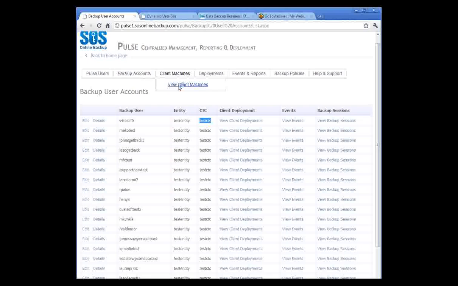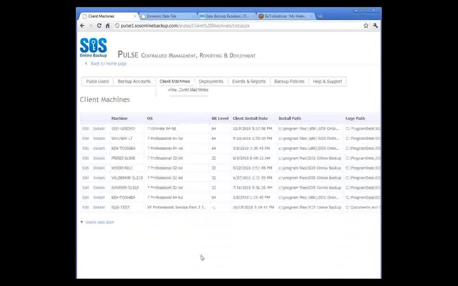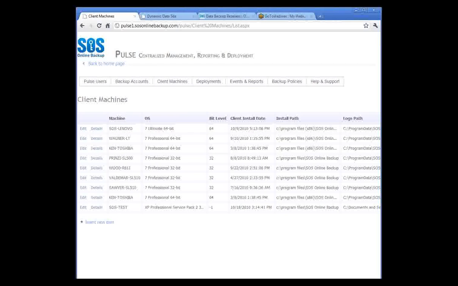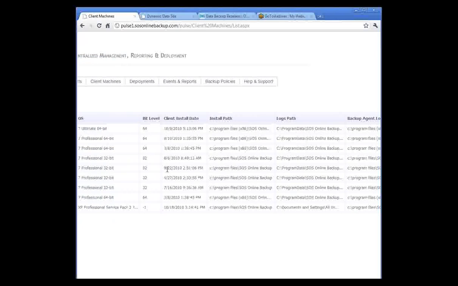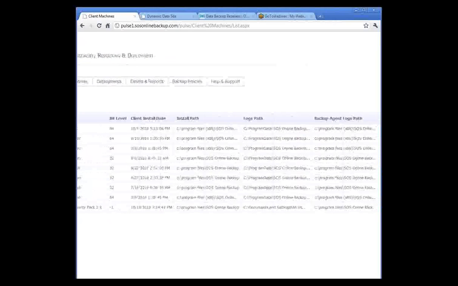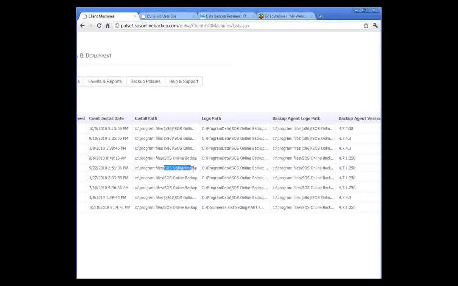But the next one I want to move to is looking at client machines. So out of the box, I've got a lot of information on the client machines. You can see all the machines here I'm managing with this Pulse box. You can see what OSs they're running. I've got a mix of Win 7 Pro, 32 and 64 here. I've got an XP box. The bit level of the OS, which can often be important. You can see when we install. We can see where the product's installed. You notice different parts here. For you, this is going to show up as your branded product.